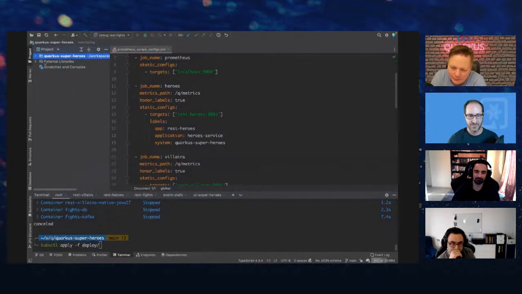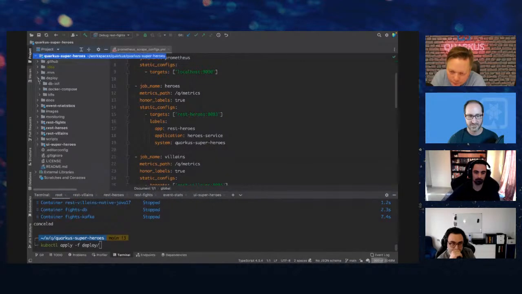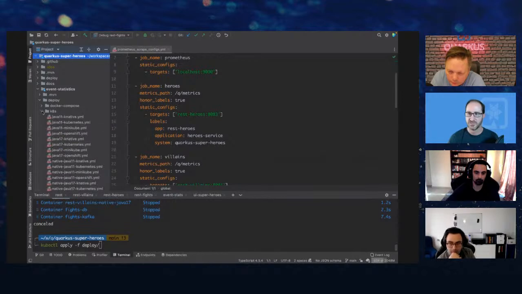In the main deploy directory is the entire system, right? If I want to deploy the entire system, but in each app, there's also a deploy directory, both with Docker Compose and Kubernetes, which just has the stuff you would need to deploy that service. So if I just wanted to deploy the stat service, here are all the different descriptors or Docker Compose to deploy just this service.